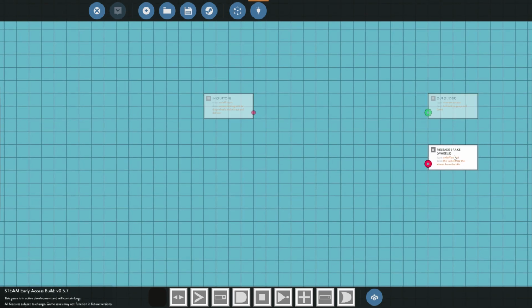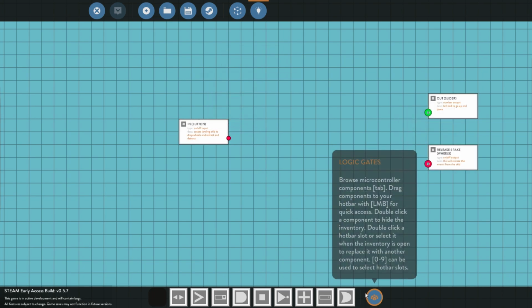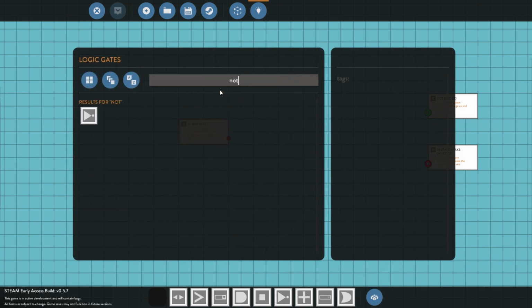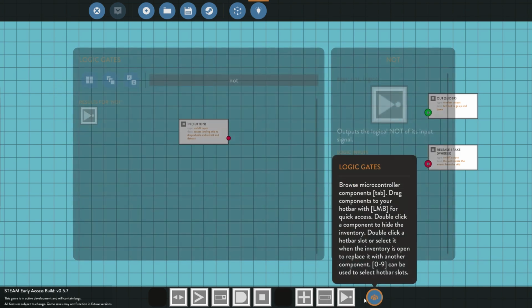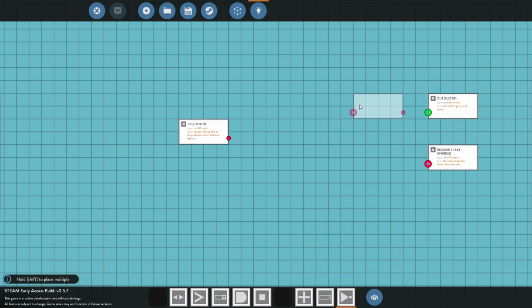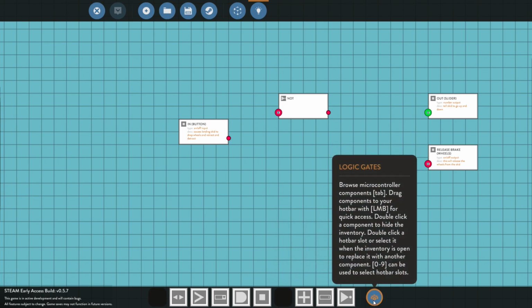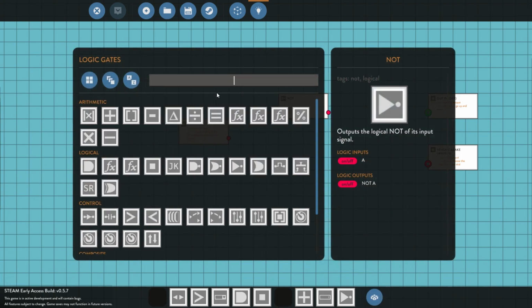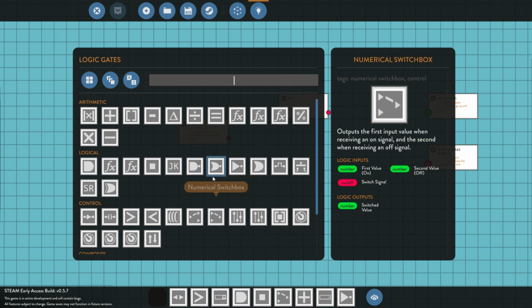Okay, so here we go. We have the slider, the brakes, and we have the in button. So the in button is probably going to have a knot, because what we need to do here is the slider is going to be backwards because we want it to stay down until we want it to come back up. Alright, so we're going to need a numerical switch box. I already put that down.